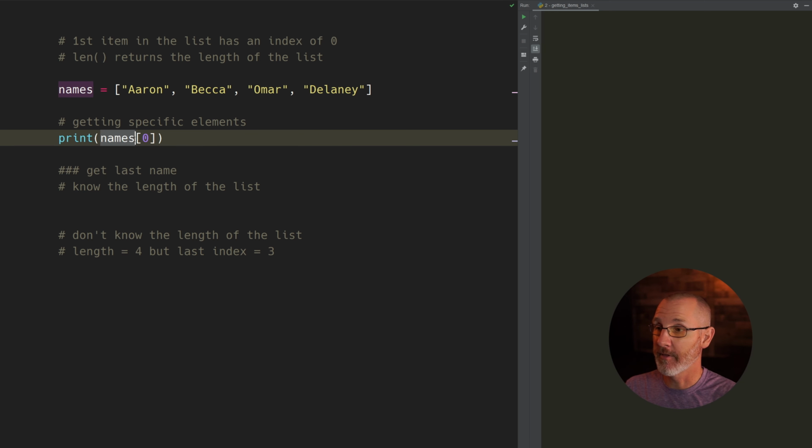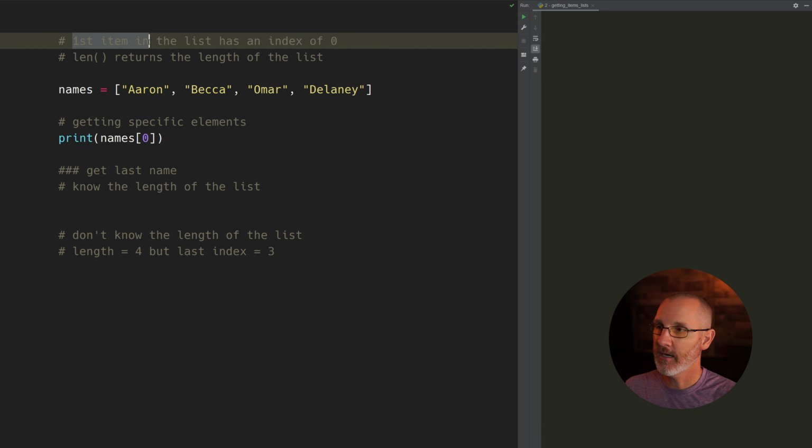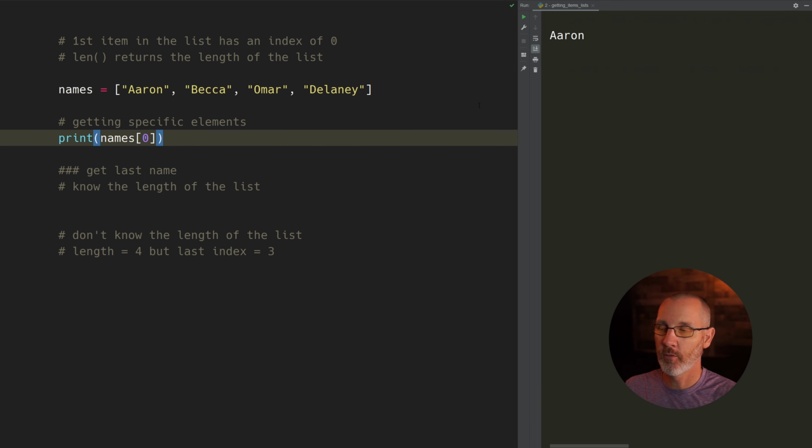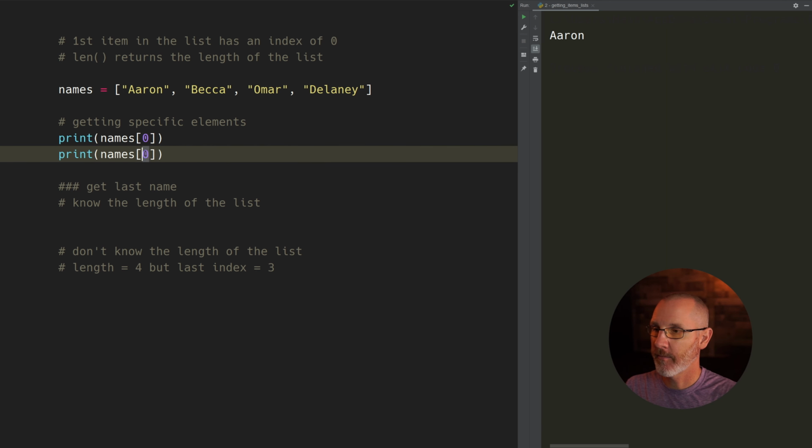So it's always the name of the list that you want to get the information from, and then brackets, just like we make it here, and then the position, also known as the index of it. So as we set up here, first item in the list has an index of 0. So it's 0, 1, 2, and 3. So if we go ahead and run this, we'll get Aaron. If we want to get the name of Becca from the list, we would do a 1.